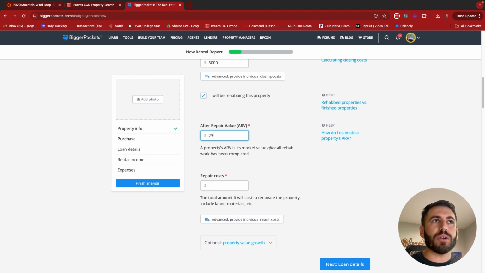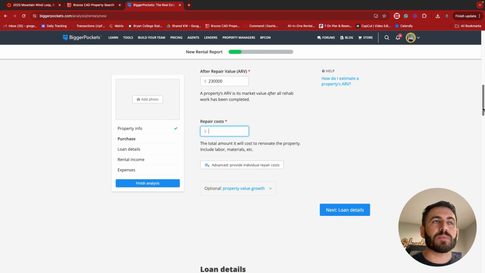After repair value, we're going to put it at $230,000. This is something that I would probably refine as we go into the process. I'd ask my agent to double check that number for me. In this case, I'm the agent, so I would jump in and run some comps.